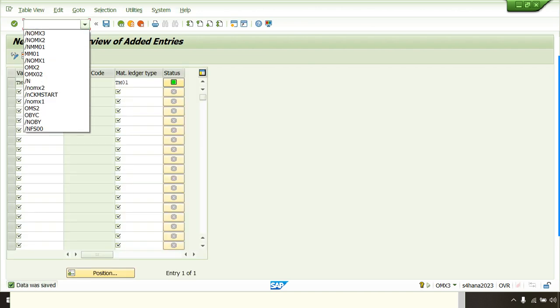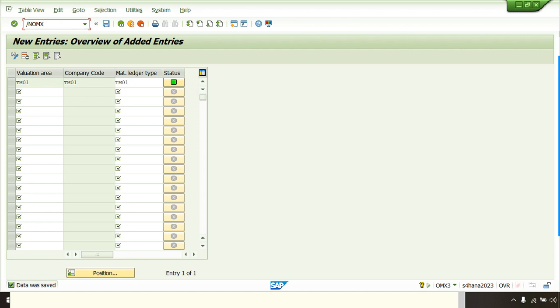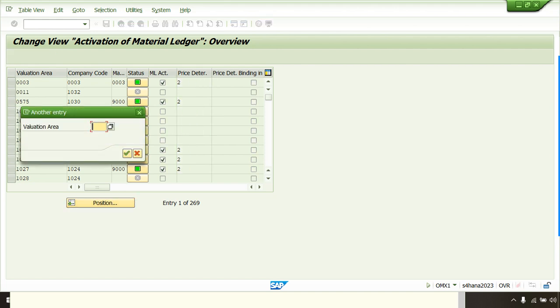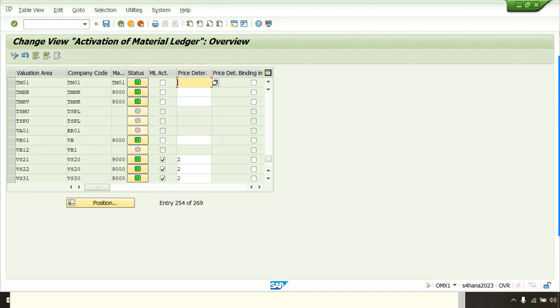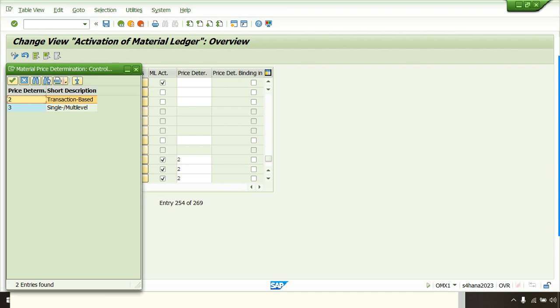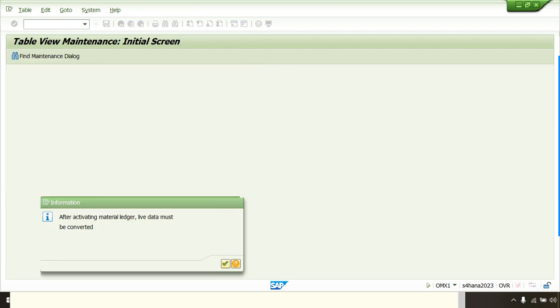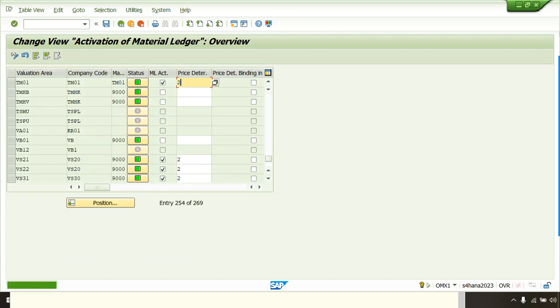Now the next step is OMX1. This transaction code we have to follow, and here the material ledger activation. Click on position, and my valuation area is TM01. So activate this, and the price determination. For price determination, select 2 only. Transaction based, see, transaction based means what, guys? This is related to moving average price, I think, MAP. So select 2 and press enter and just save it. Press enter. Yes, so this one is done.